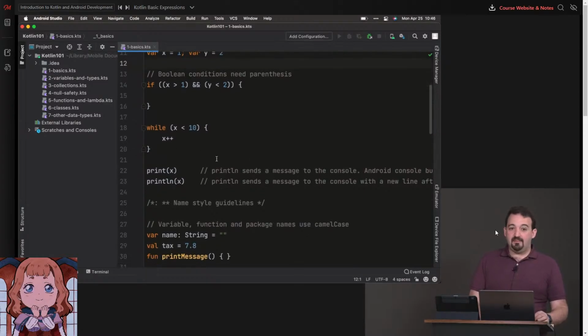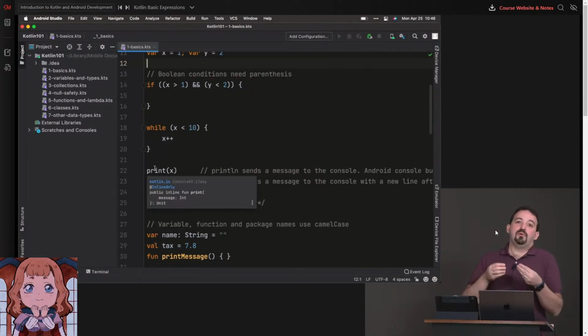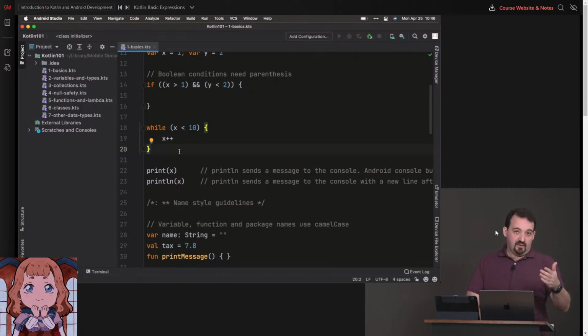Print and print line. Print will send a message to the console. Print line will send a message and create a new line. One big important thing here: when we are using print to talk to the console, the console is not the phone. Okay, the console is an invisible part of your app, of the operating system.